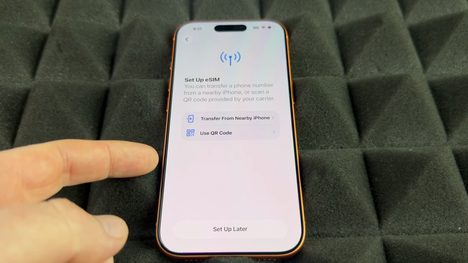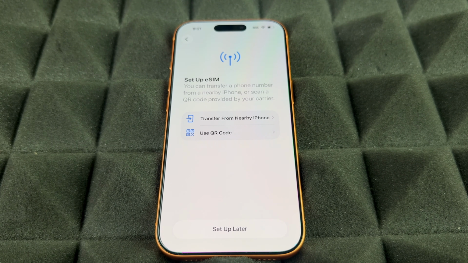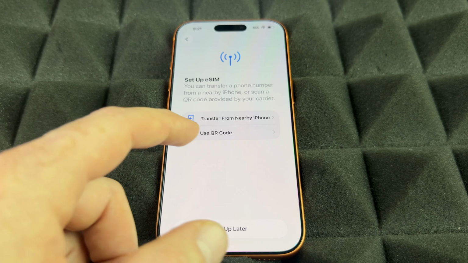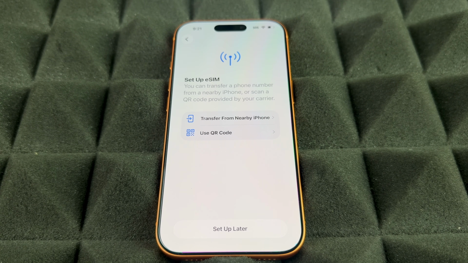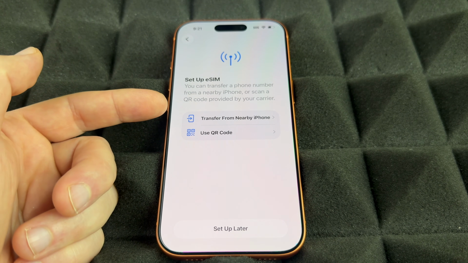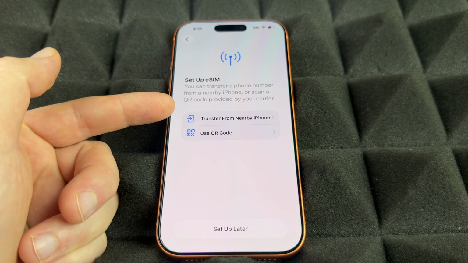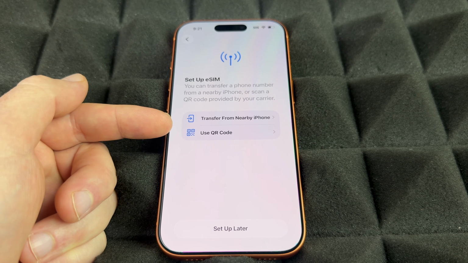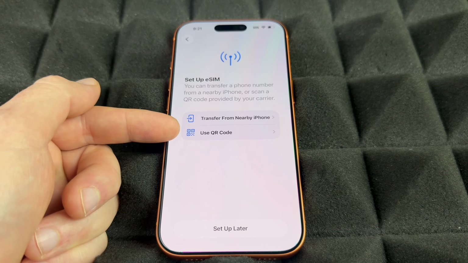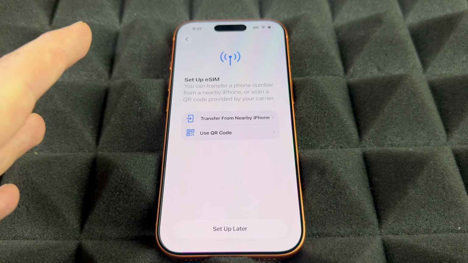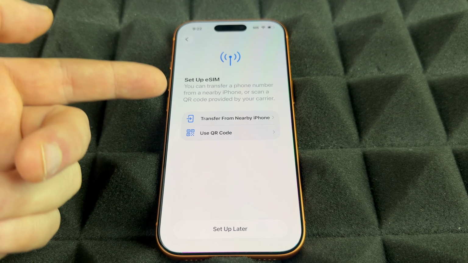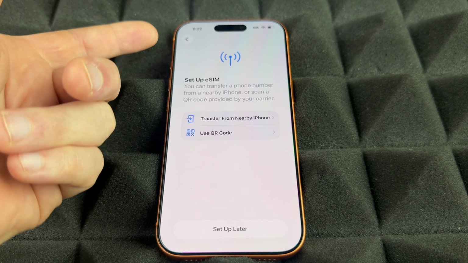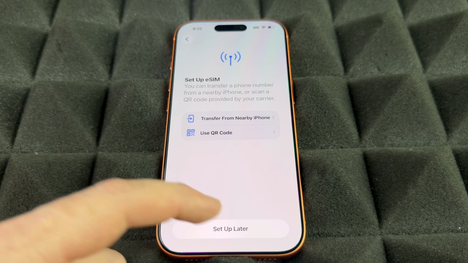And right here, set up eSIM. All right, since there are no more physical SIM cards, we can't just put it in and make it work as a phone. Now, there are so many ways to transfer this. The easiest way, if you have another iPhone, would be transfer from nearby iPhone. And then if you have maybe an Android or anything else like that, just use QR code. So if you have a physical card on your phone, you can still do this, okay? Just transfer from nearby phone. If you don't want to, again, transfer any personal information, just hit set up later.